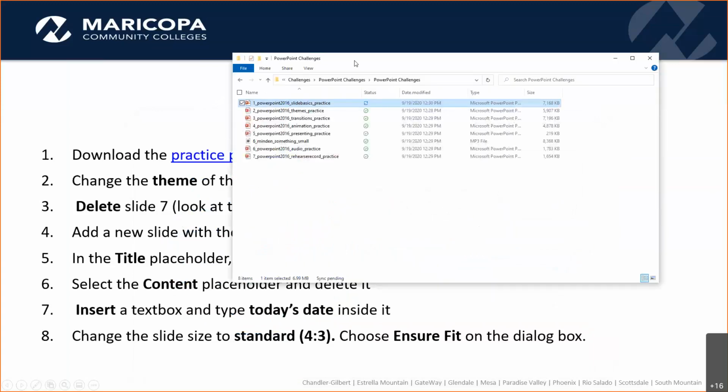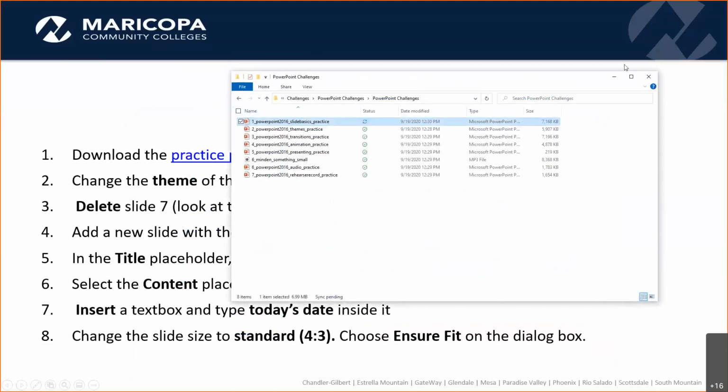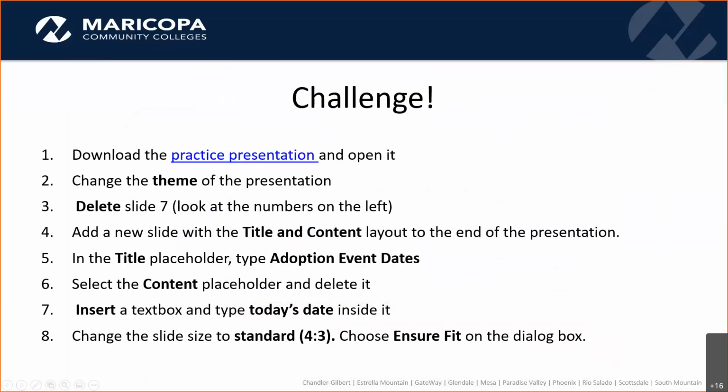So back here in the folder, and now we're going to work with number 1.